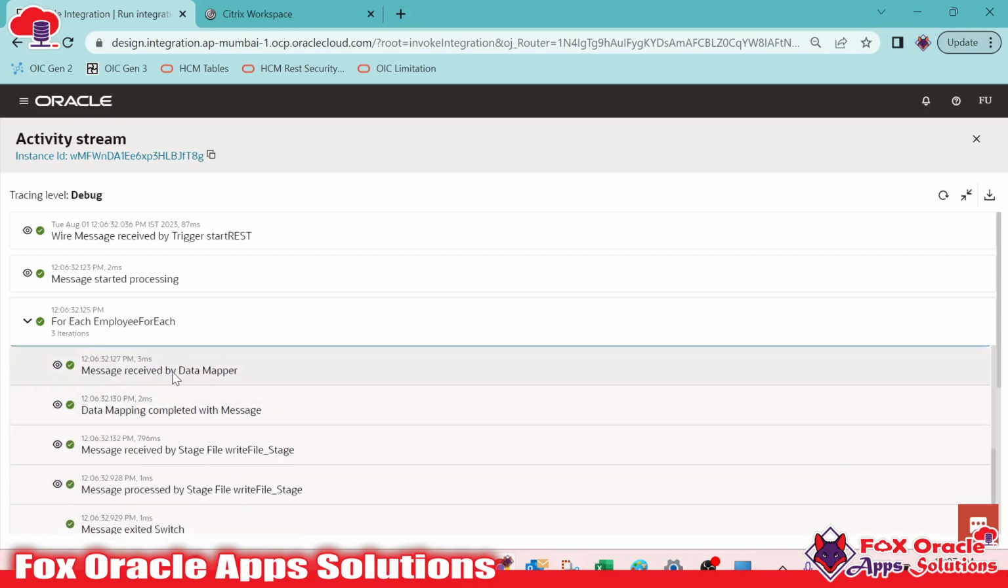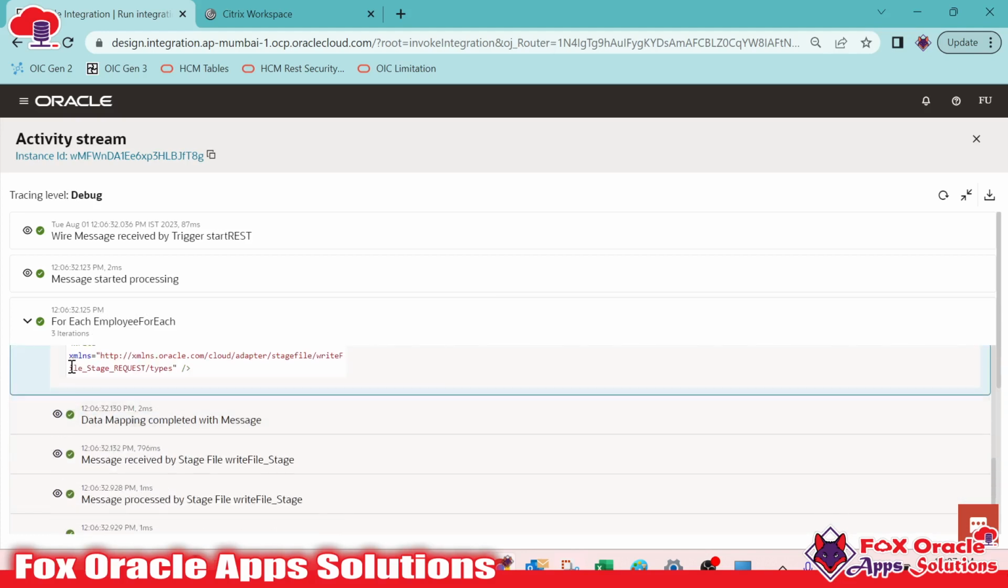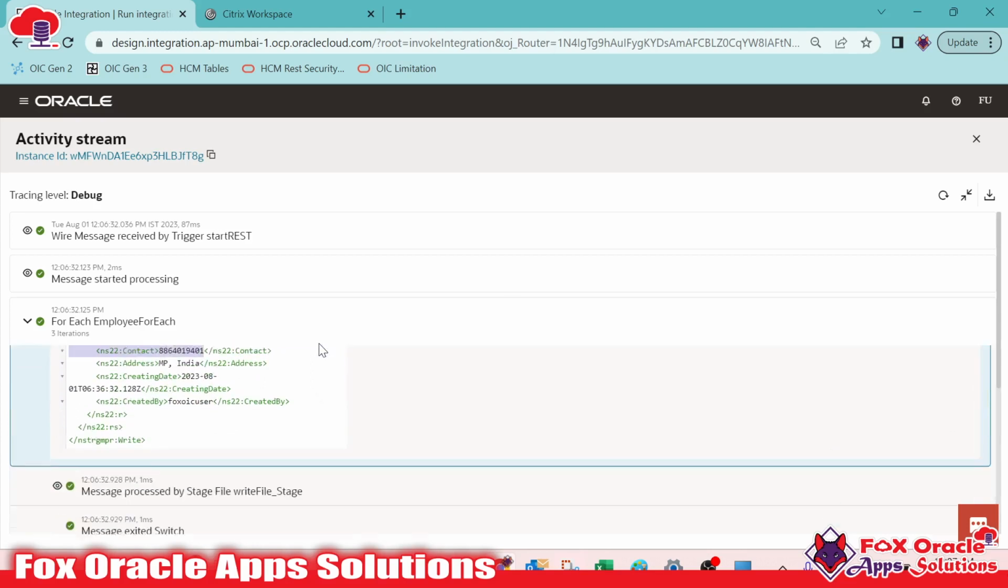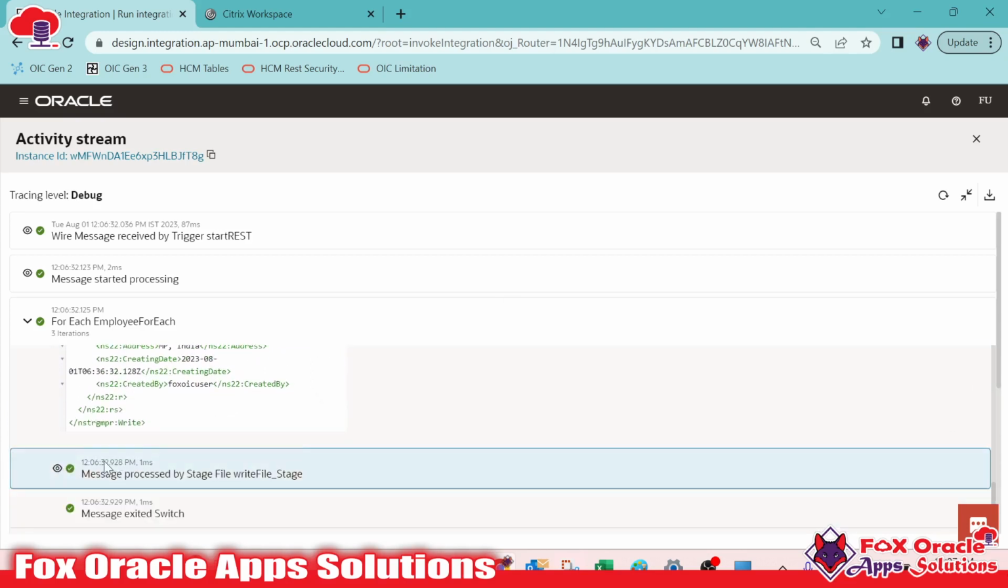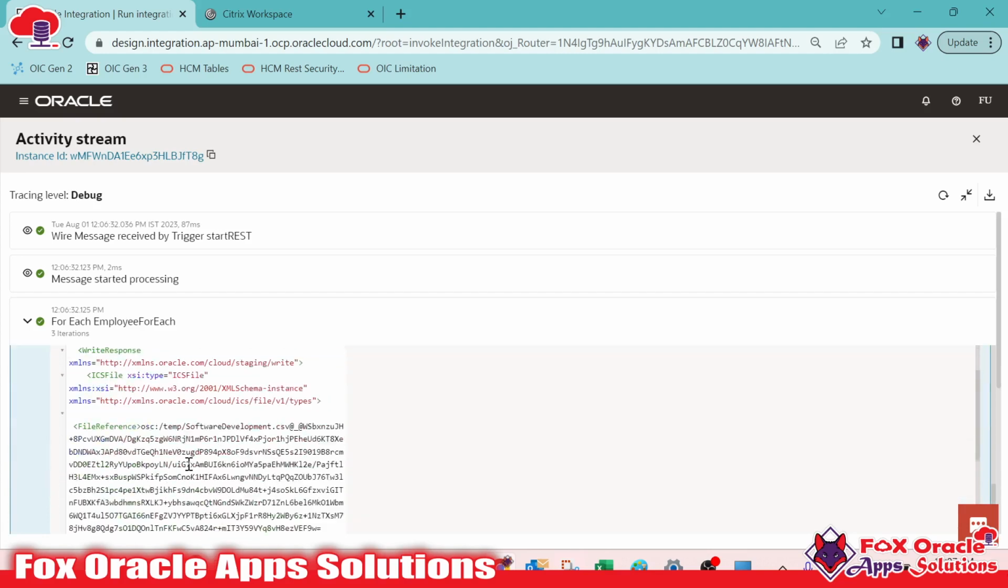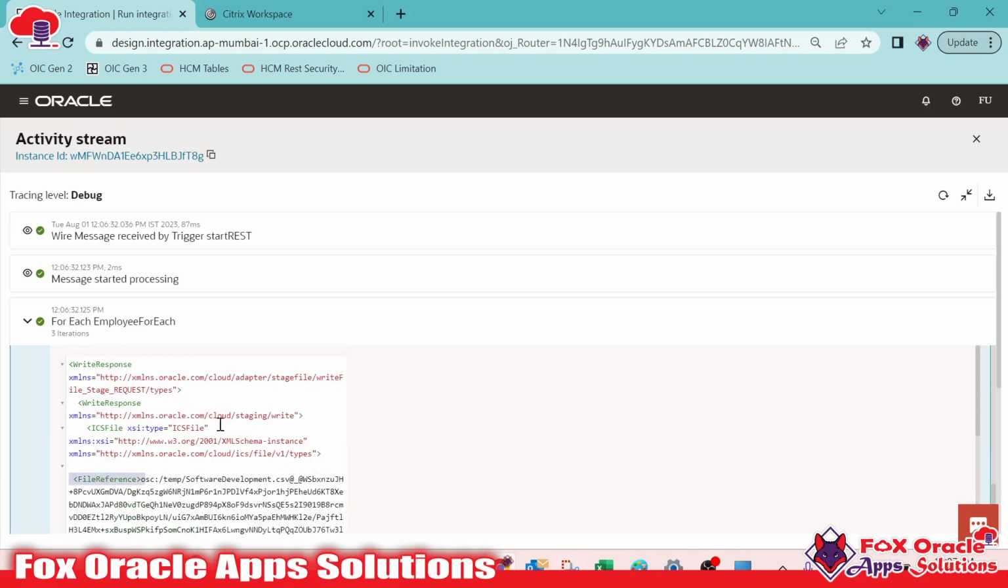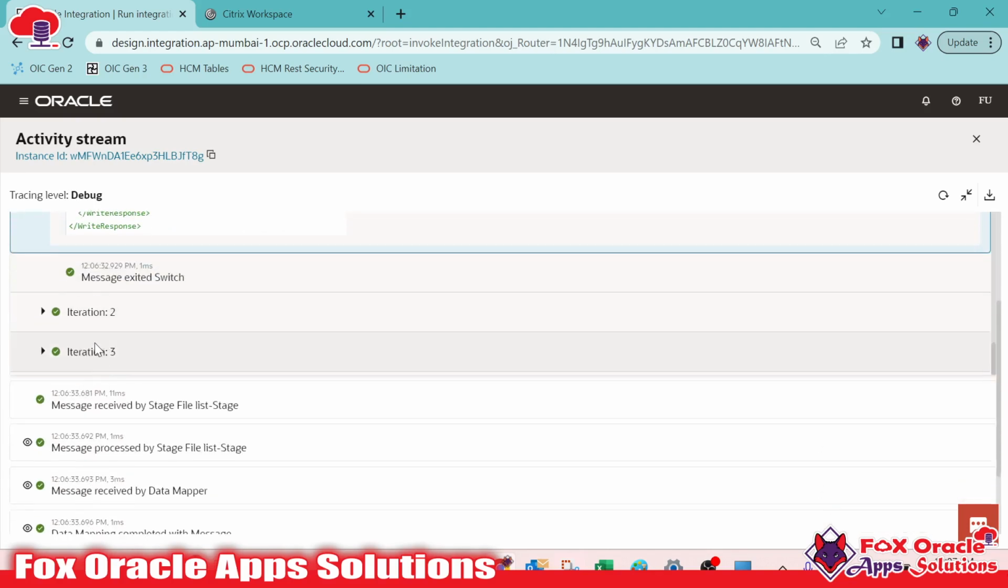After that, you can see with the mapper we added the value. Here you can see the data mapper with the stage file. This is the write stage, where we are creating the file, and while creating the file we are passing this data. In the response of this stage, you can see the file reference, and the file name is software development.csv. So in the software development CSV file we write the data. All that kind of operation we perform.